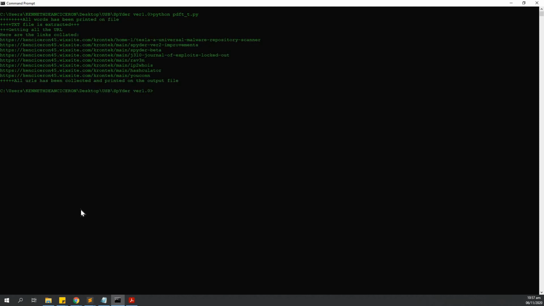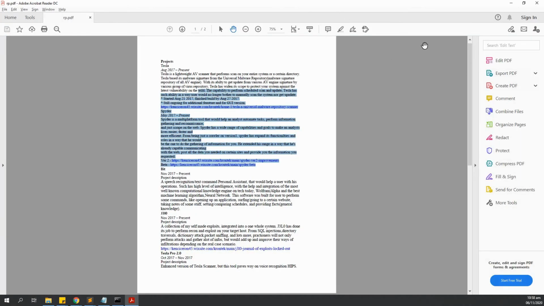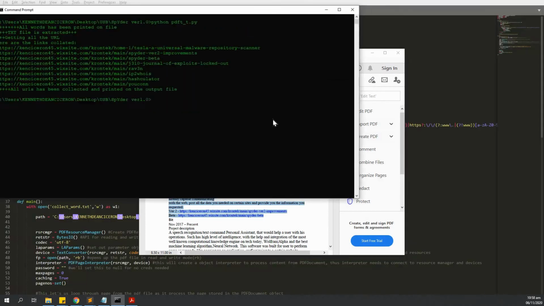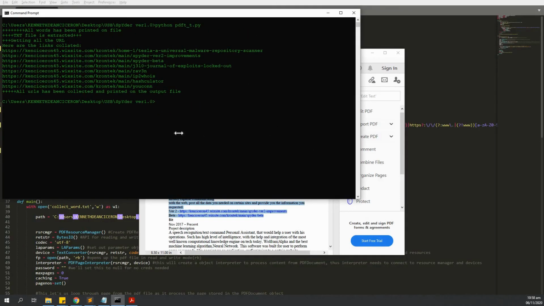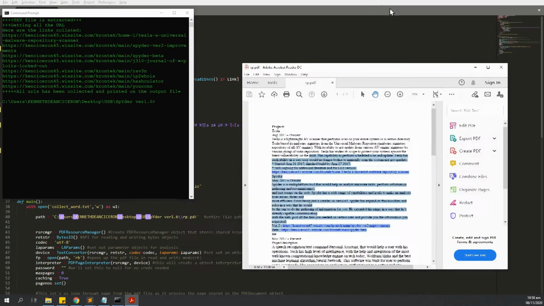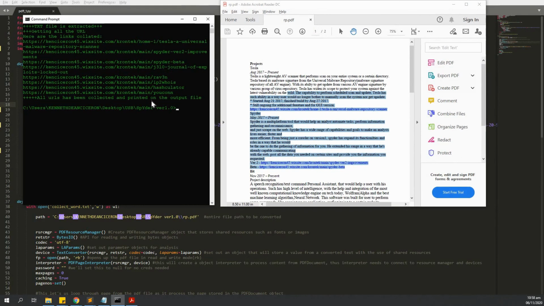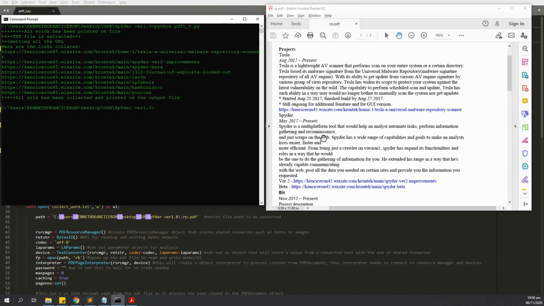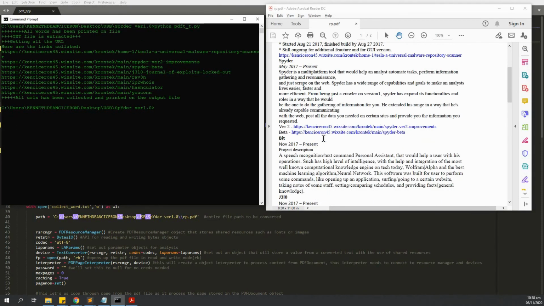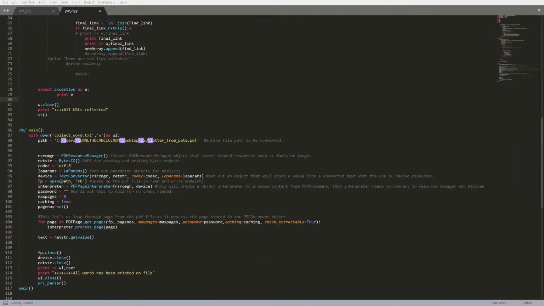So I think we have managed to scrape all the URLs found in the PDF file here. Talking about this PDF file, just to show you the result, here we go. This is our file here. I think, yes, it does what it's supposed to do.